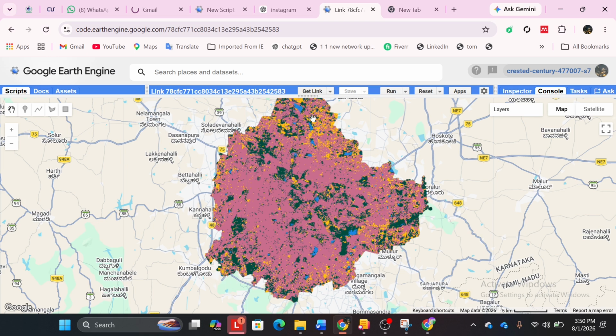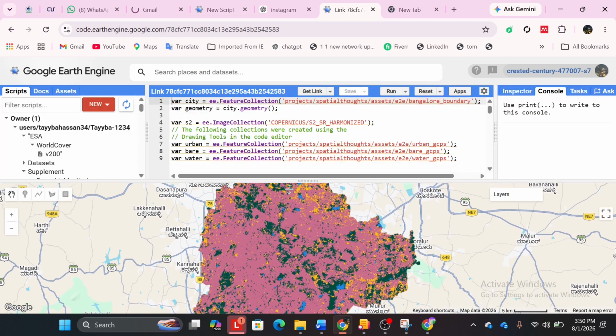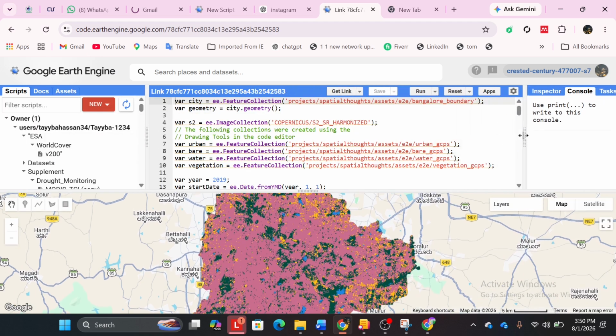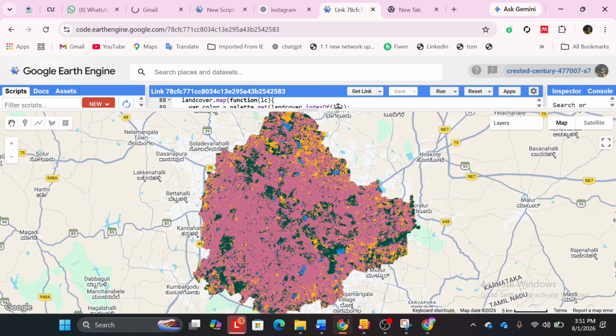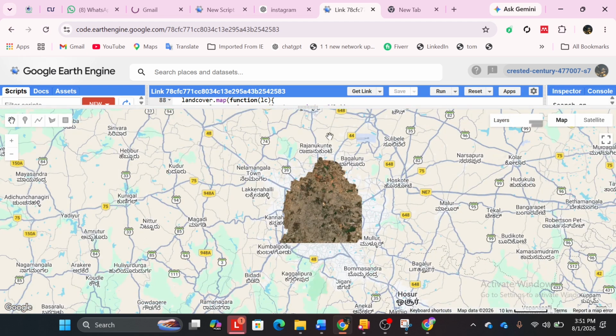So it's completed over here. This is our random forest land use land cover classification. Okay, so this was our supervised land use land cover classification.